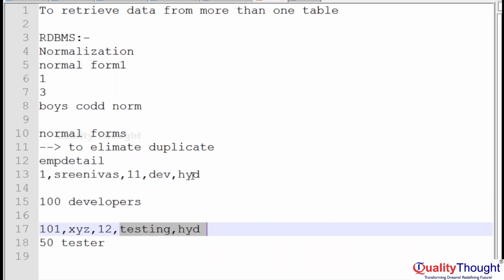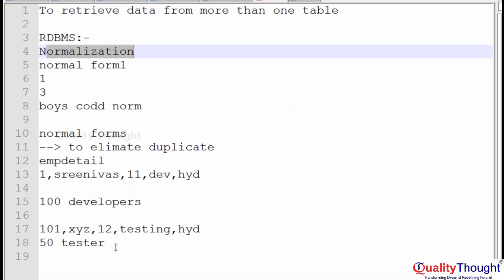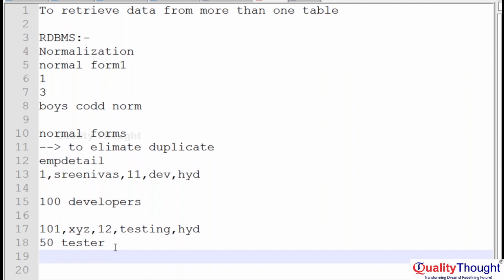So Hyderabad we are seeing 150 times. 50 times we are seeing testing. 100 times we are seeing dev. That means duplicate data, right? To avoid this, normal forms say divide your data into multiple tables. Split your data into multiple tables so that we can avoid duplicate data.